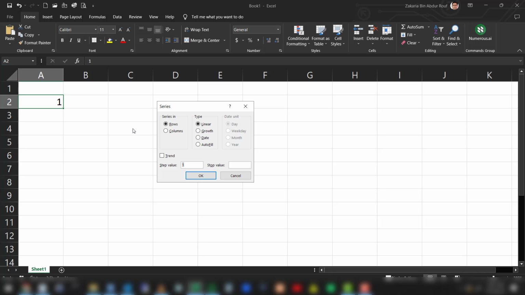In the Fill Series dialog box, choose Series and as columns. This will generate the numbers vertically. You can also choose rows for horizontal generation. In the Type section, select Linear for a simple number sequence. Now, set the step value to 1. This will increment the numbers by 1.